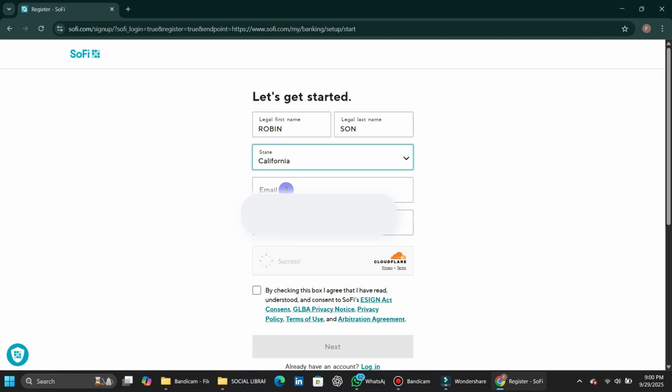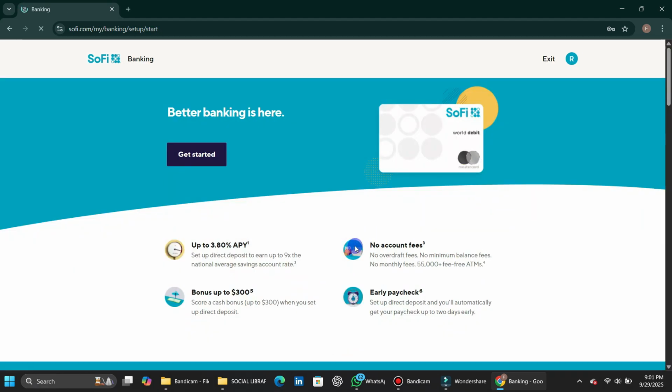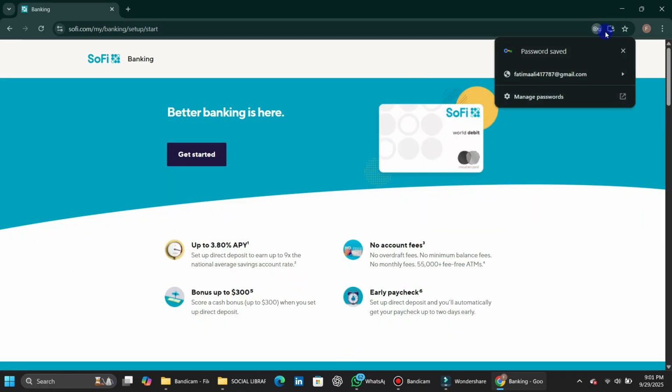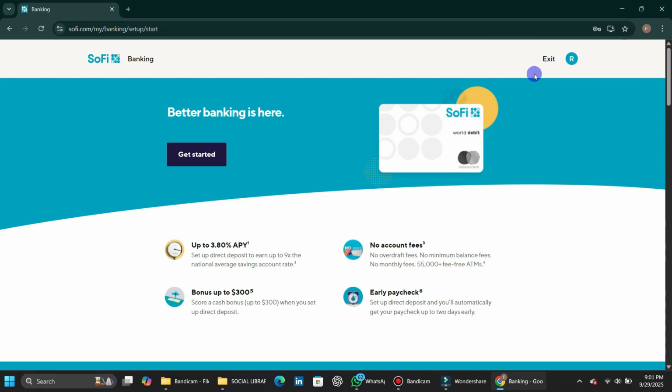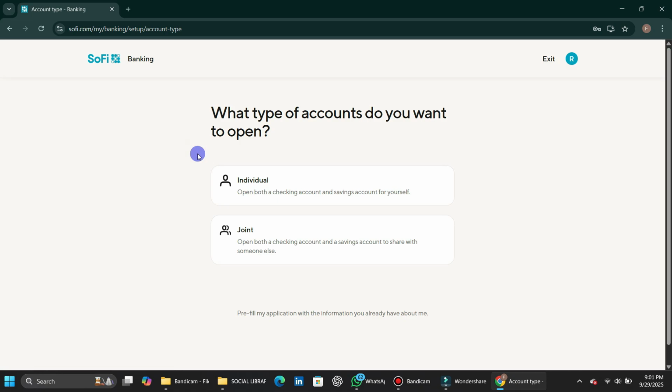Next, enter your first and last legal name, select your state, and provide your email address. After that, check the required box and click Next. A verification code will be sent to your email, so click on Send Email, retrieve the code, and type it into the verification field. Once you've done that, click Verify Code to proceed.